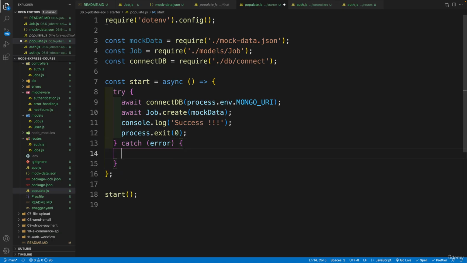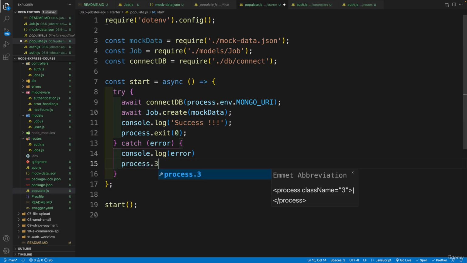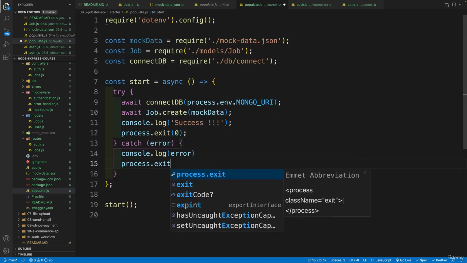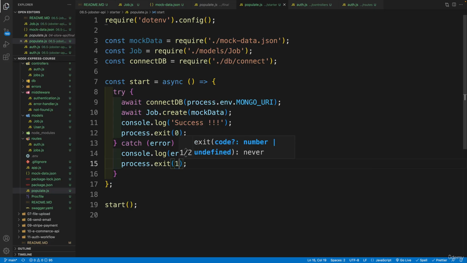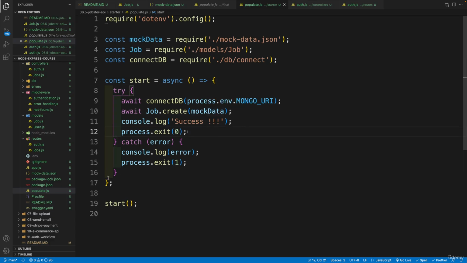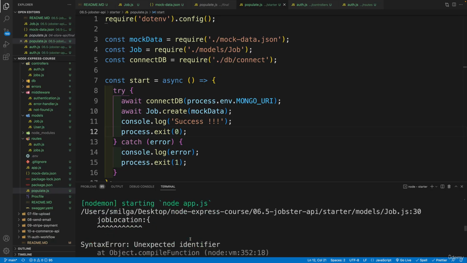Now, if there's an error, then we want to go with console.log and we're looking for the error. And also we want to go with process.exit. However, in this case, we'll pass in the 1 if there is an error. So we get this. Let me just check mock data. Yep, Job, everything's correct.